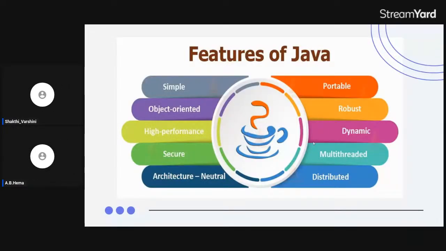So, first, it is simple. Java is a very simple programming language because its syntax is very easy and people find it easy to learn after learning one programming language. And Java has removed many complicated features like explicit pointers, operator overloading, and many such concepts.